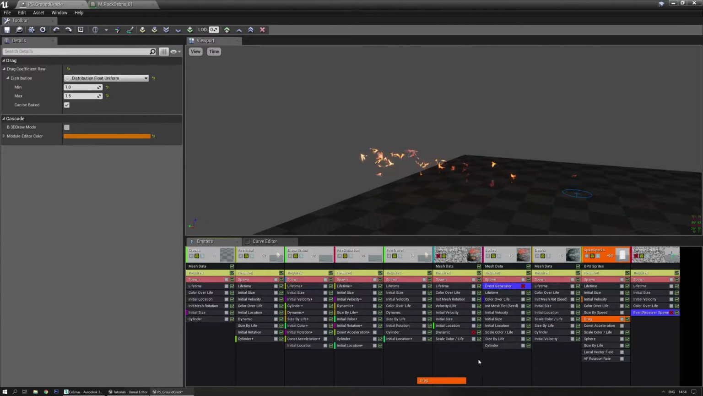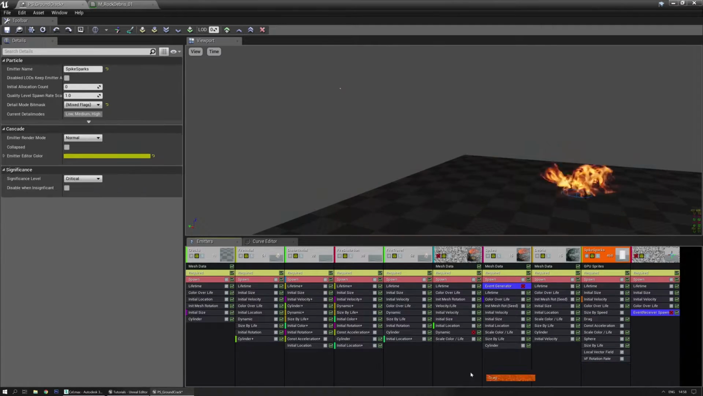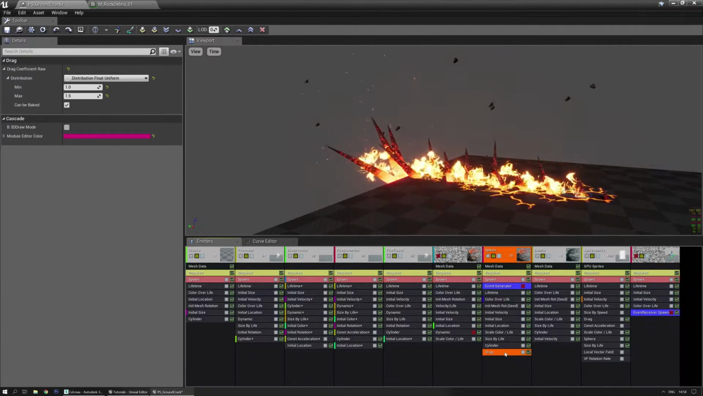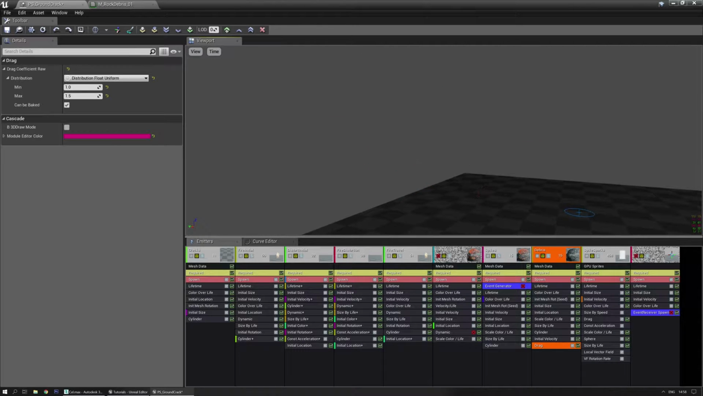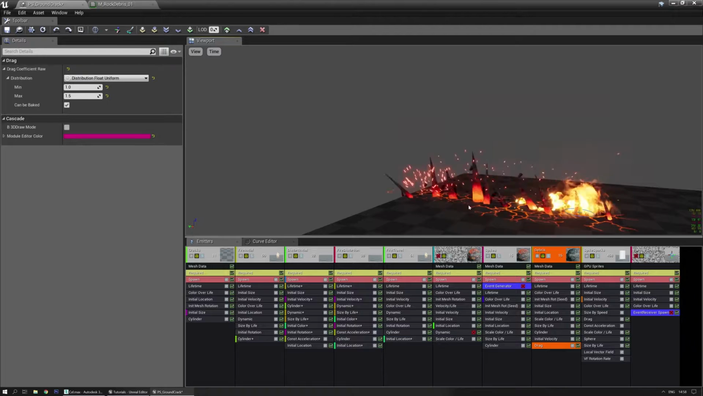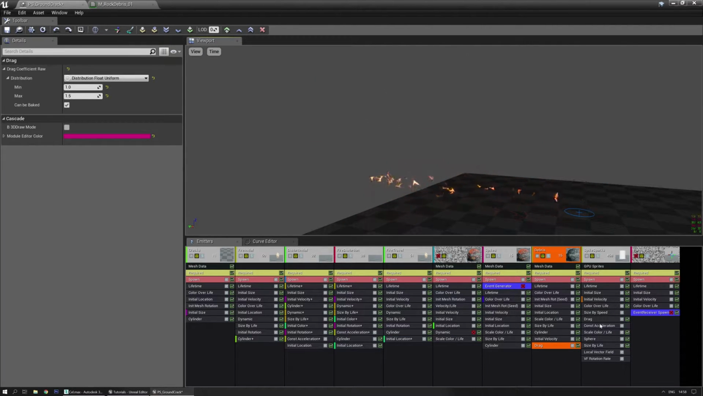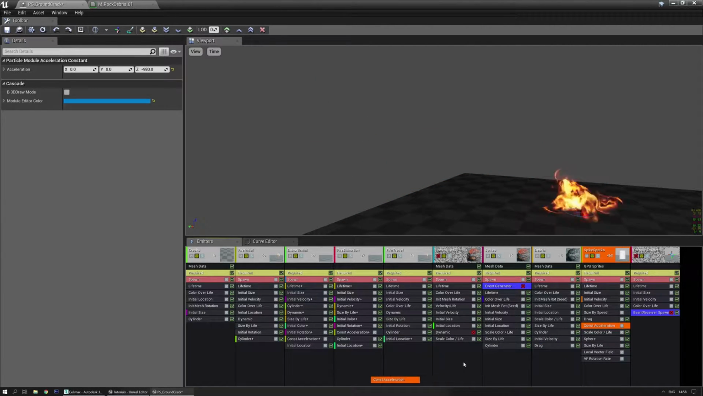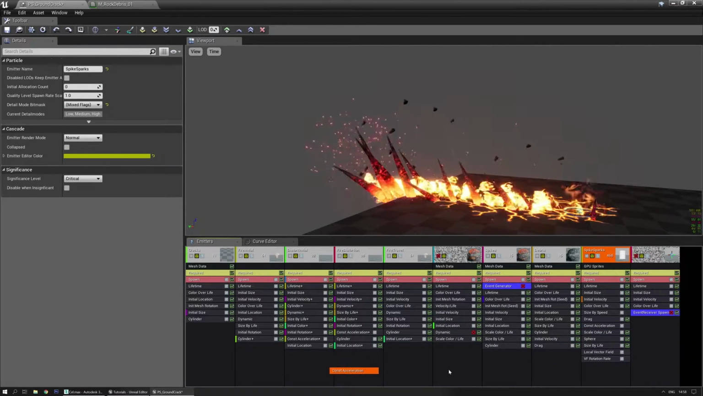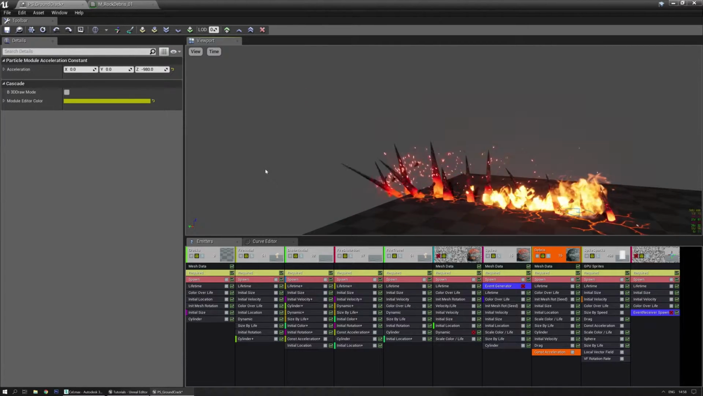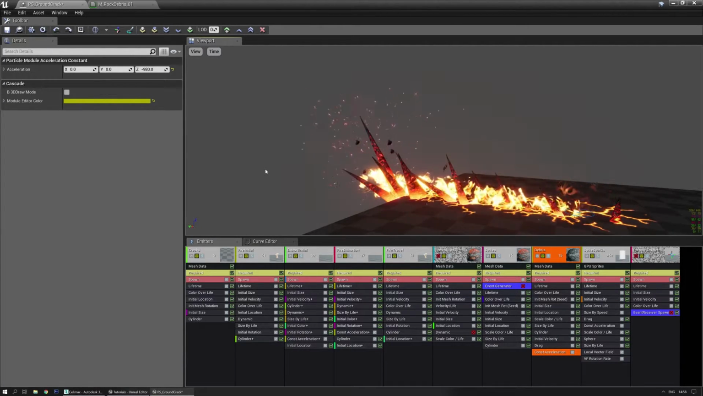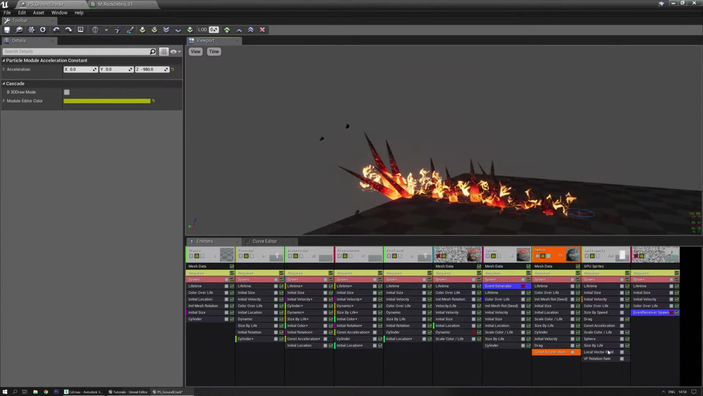Okay, now we're going to need a drag, and it should go a little bit further up there. There we go. Now they'll slow down as well. You also need a constant acceleration. A little bit further, there we go. You definitely need a mesh rotation.